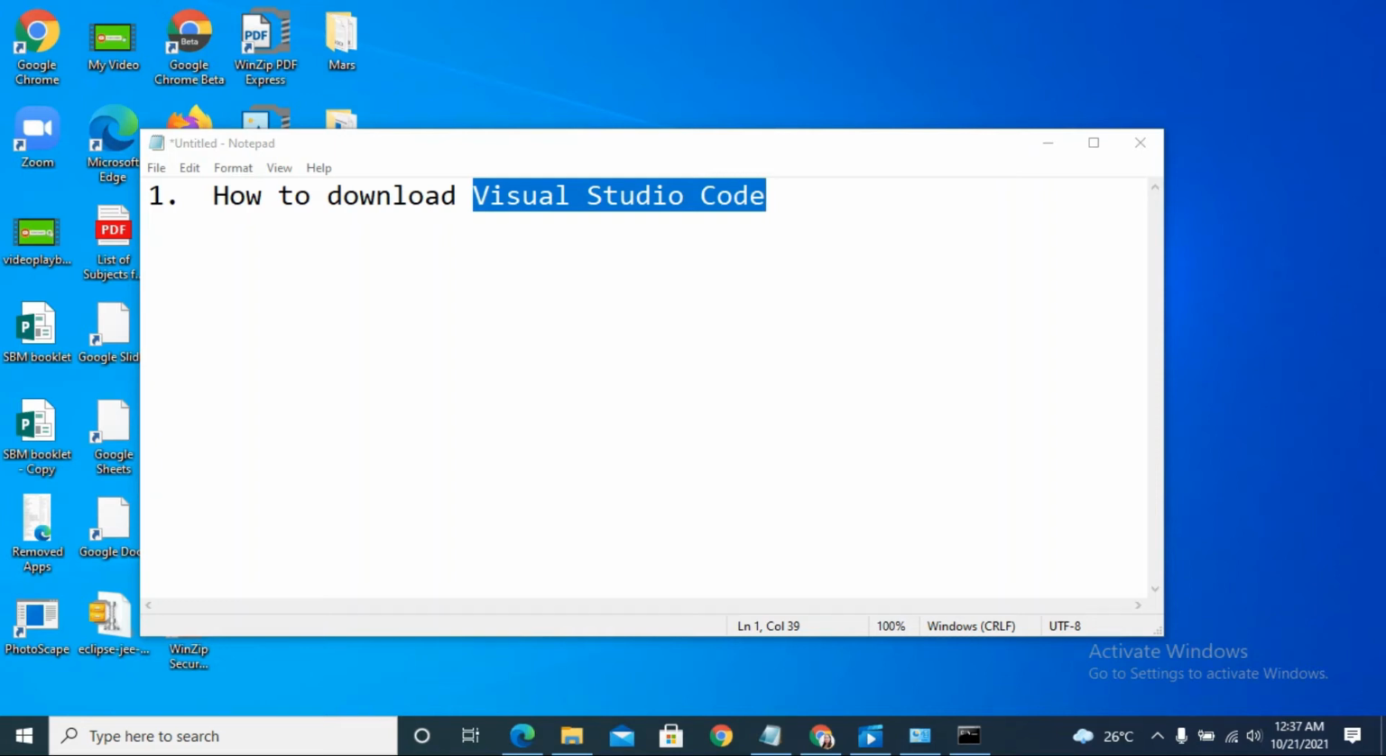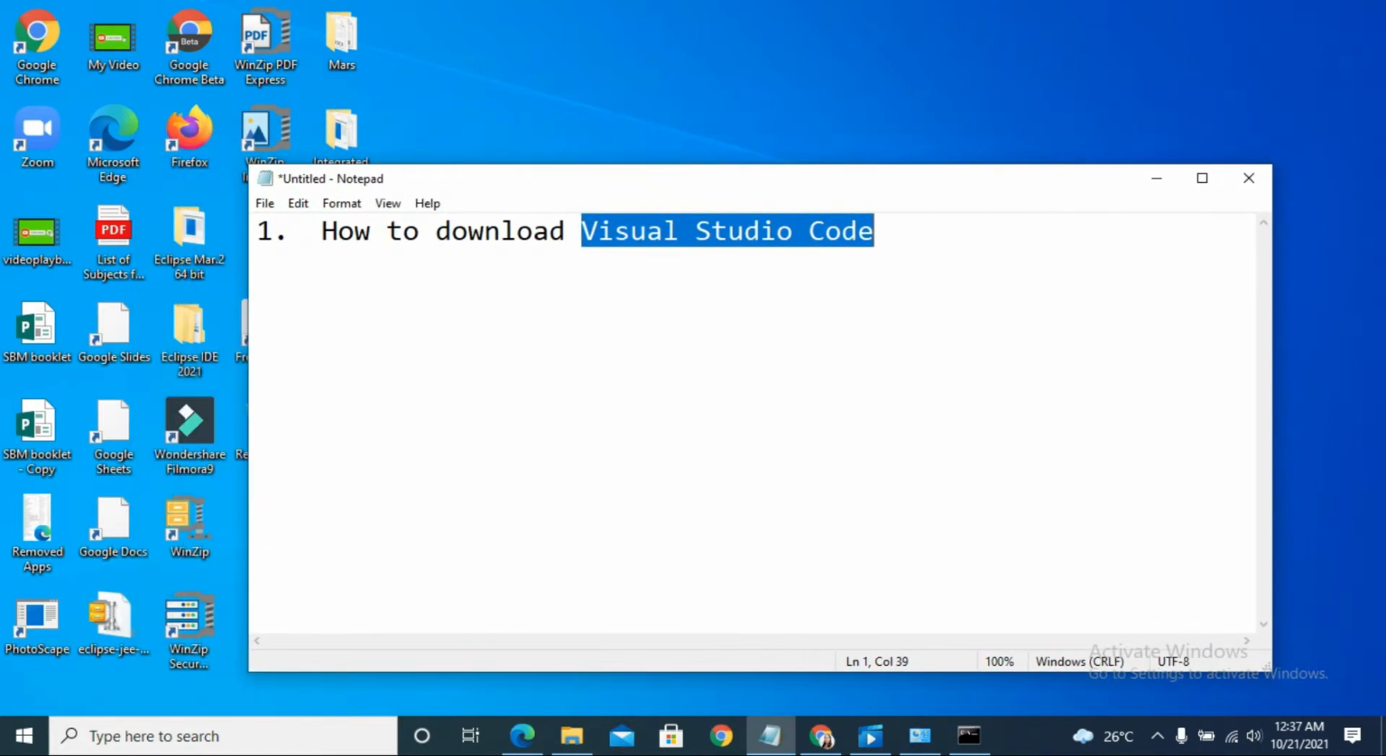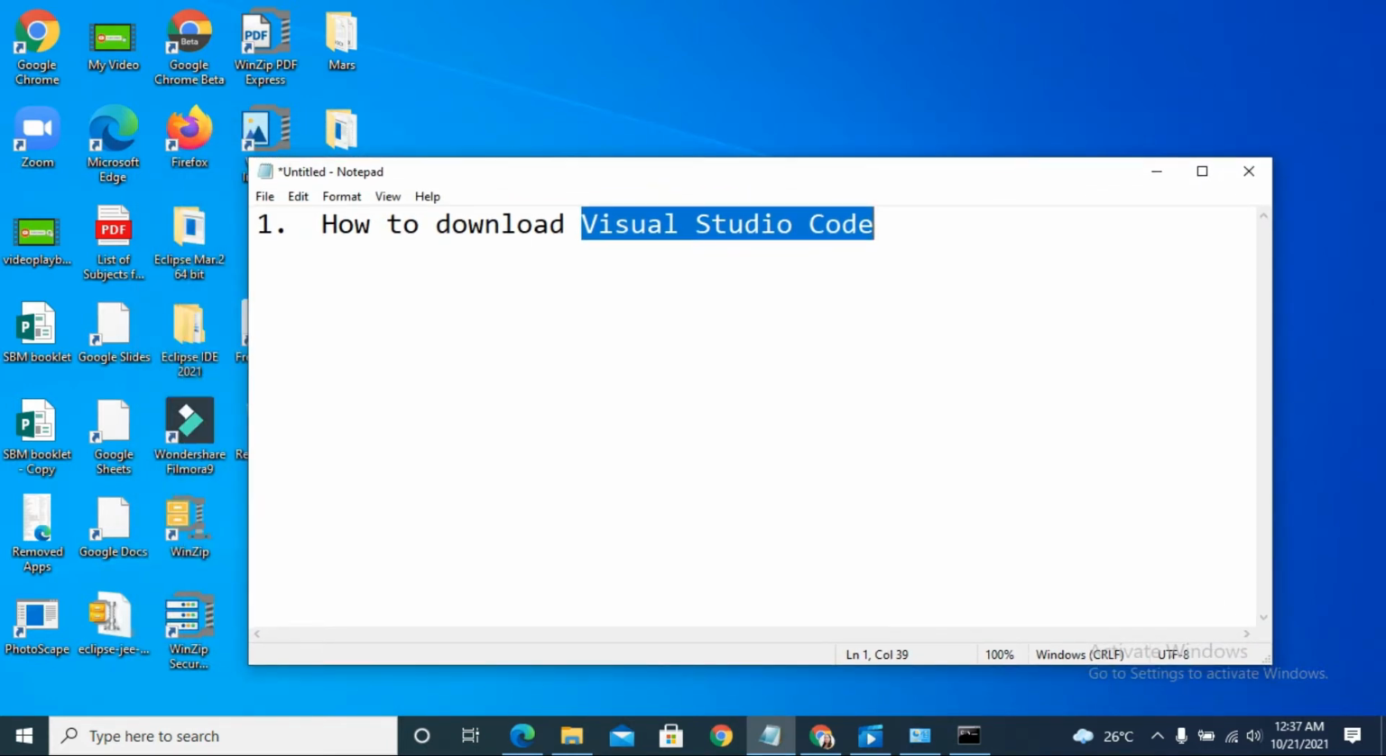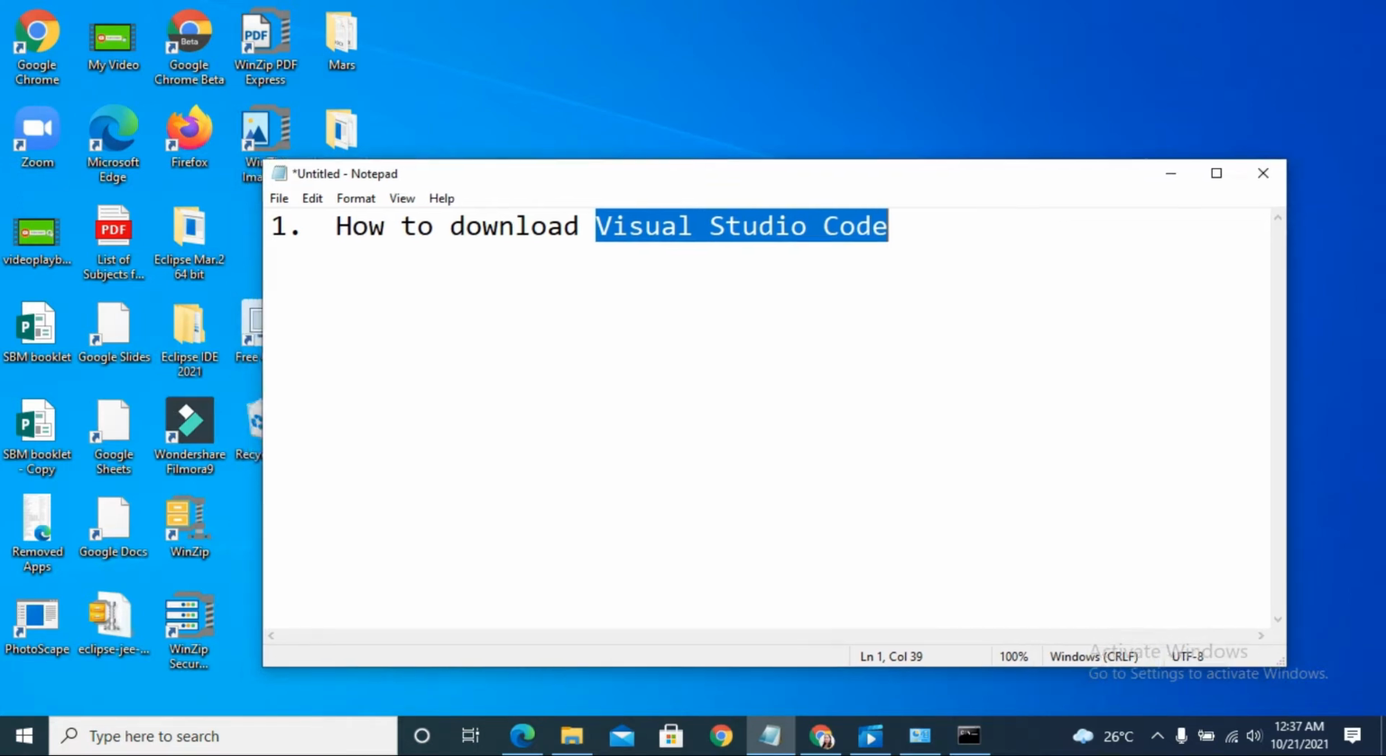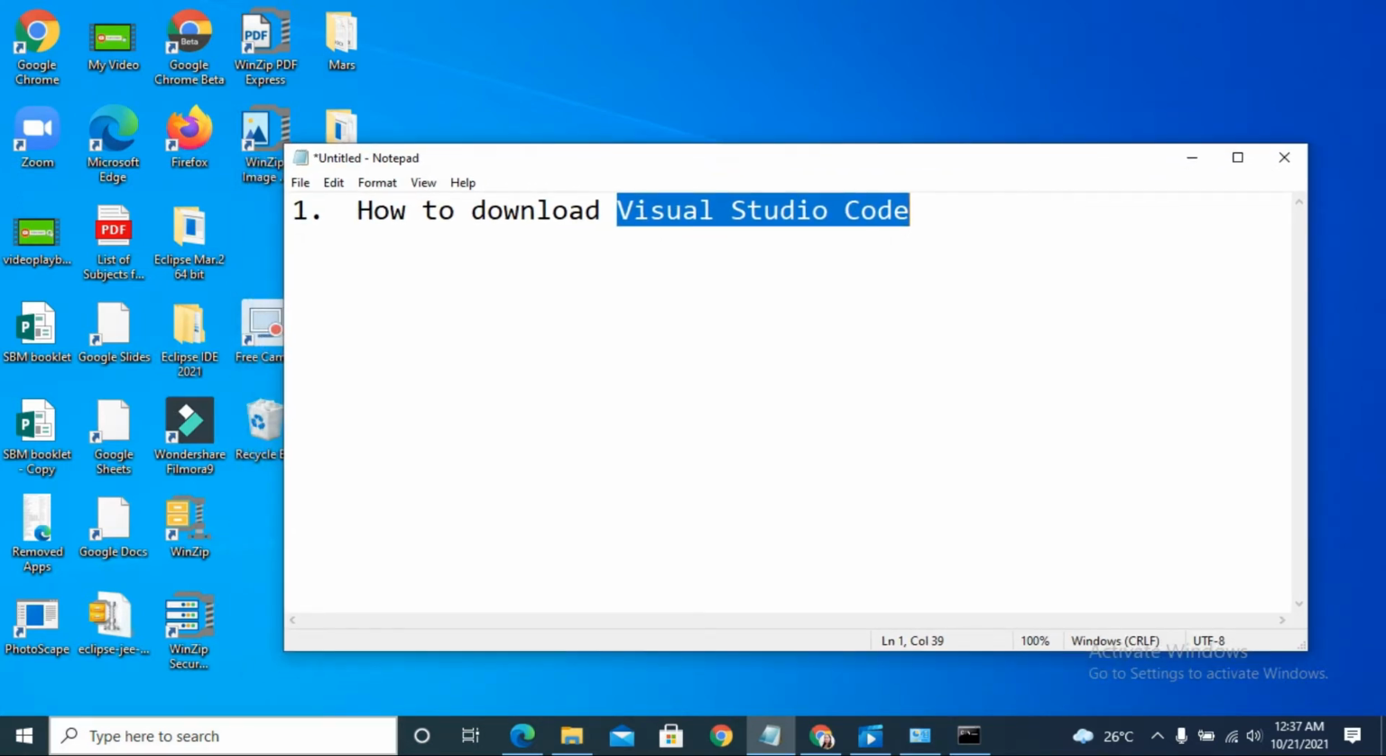Okay, this time we are going to download Visual Studio Code. This Visual Studio Code is an IDE or Integrated Development Environment. This is where we are going to write our Python file and the Django project. Actually, we can also write our code or Python file using the command prompt.